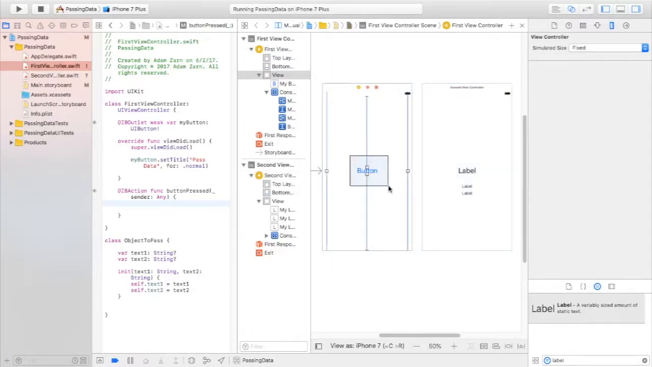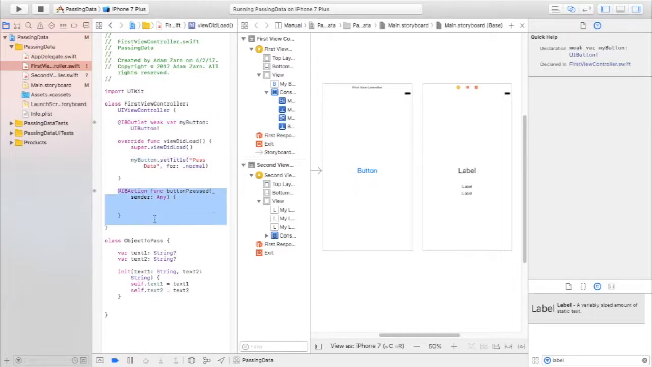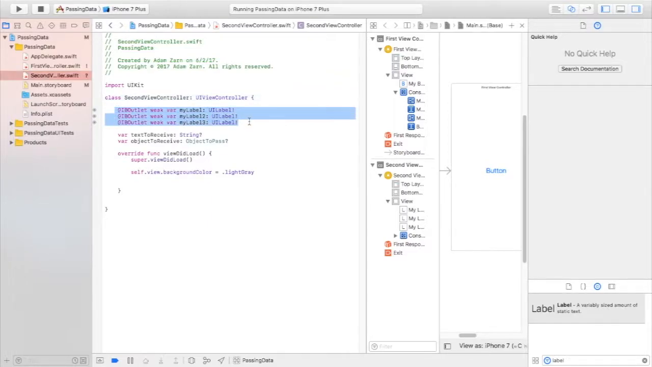And when we click the button on the first view, we want to display some data in the labels on the second view. So the first view controller class already has an IB outlet for a button, sets the title of the button, has a button pressed method, and sets up a custom object. And our second view controller contains our three labels, as well as properties of type string and object to pass.